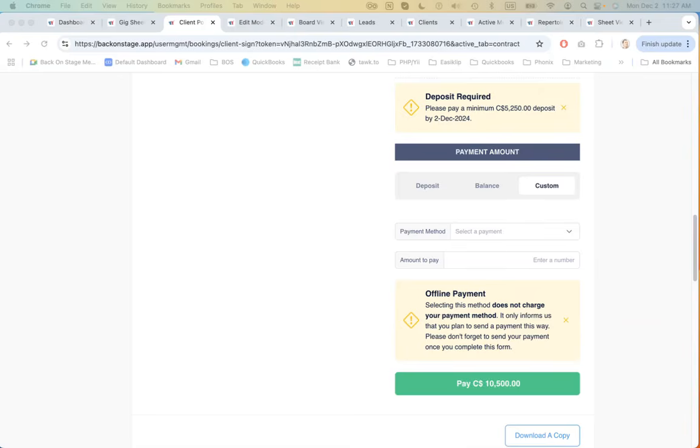Unbooked roles. How can we set a date range from the dashboard? Date range from the dashboard.